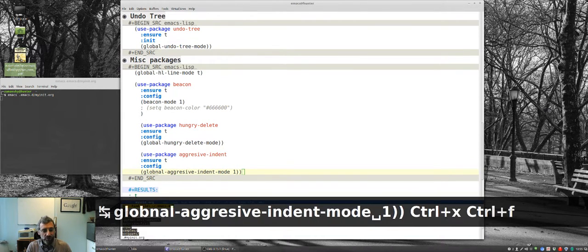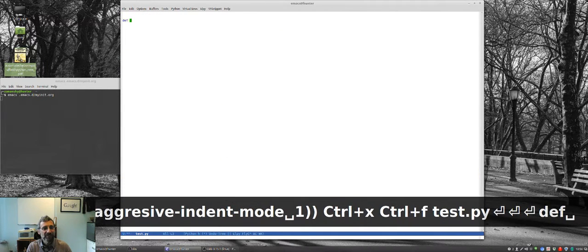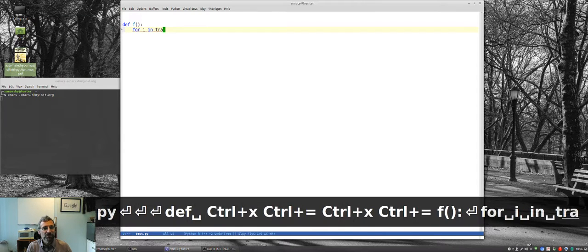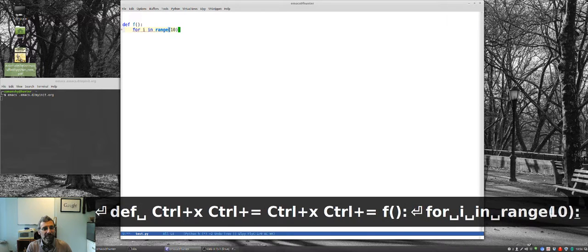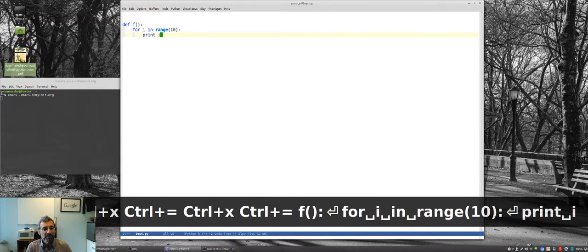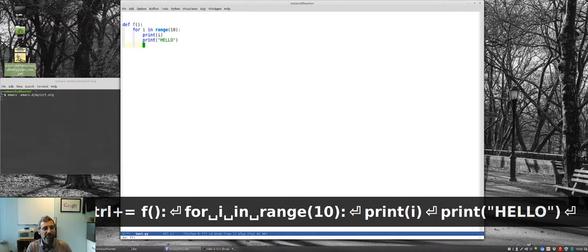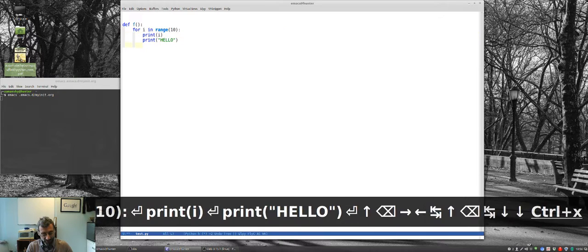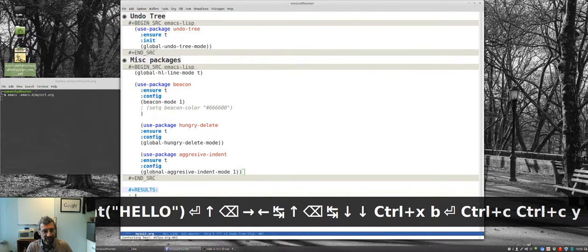So let me just go to another file, test.py, and we'll say def f, for i in range 10, print i, print hello. I don't know if I can have a good example of this here, but let's go into here and put in the aggressive indent.